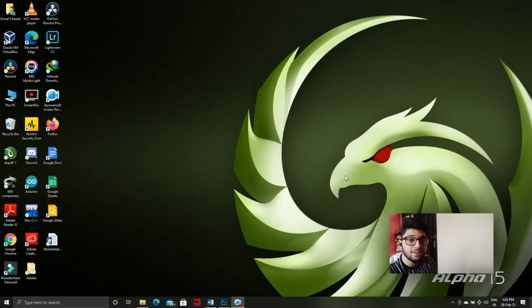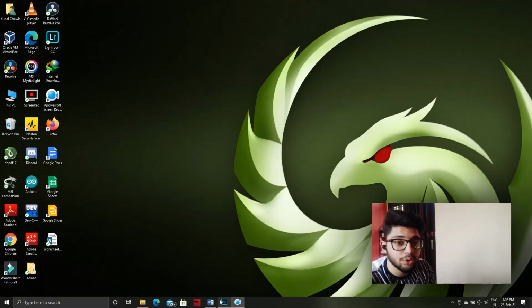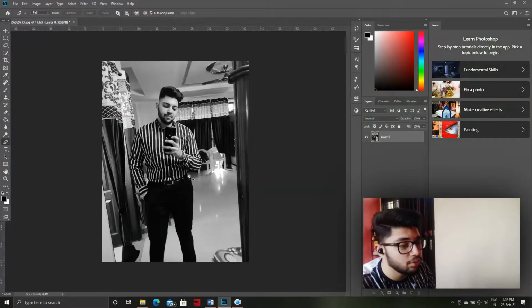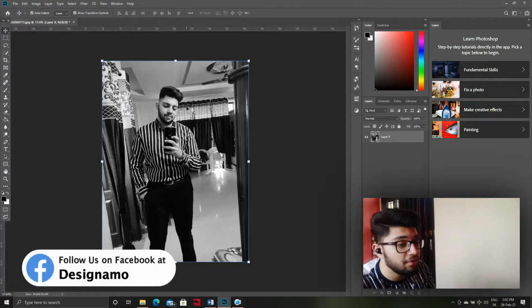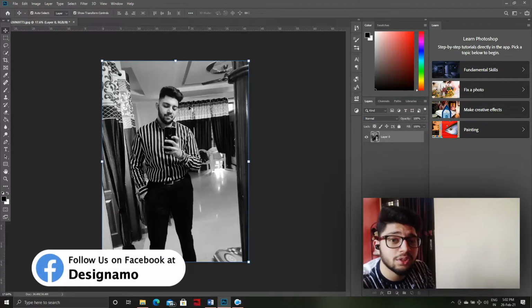So now you all can see my screen. Now I am opening Photoshop. For this tutorial I have used my own photo. In this picture I want to remove the chairs which are beside me. So for this, first of all I will be zooming in and making a selection using the pen tool.